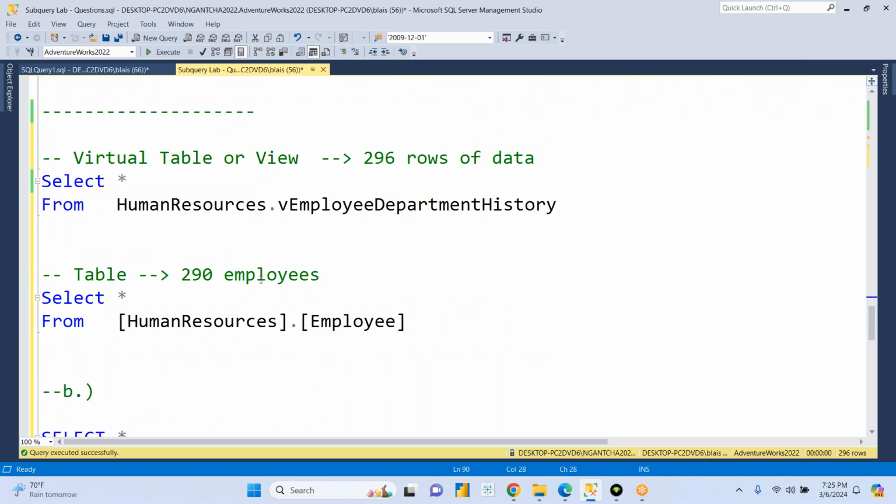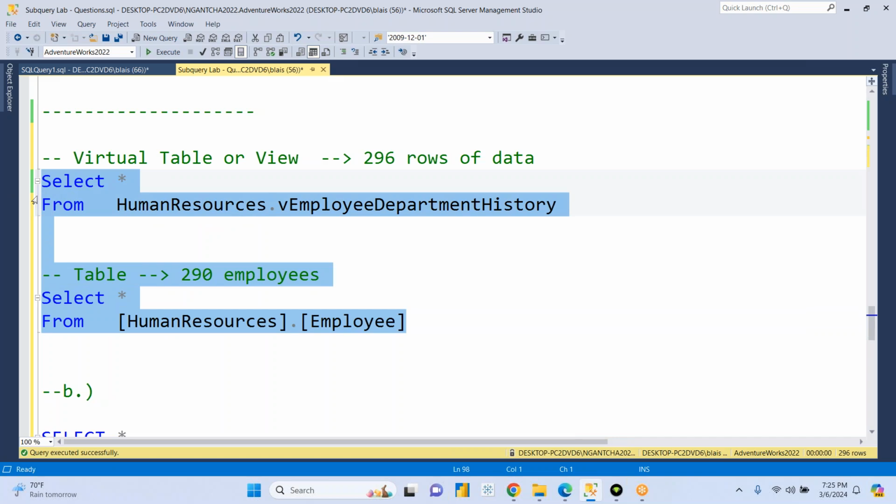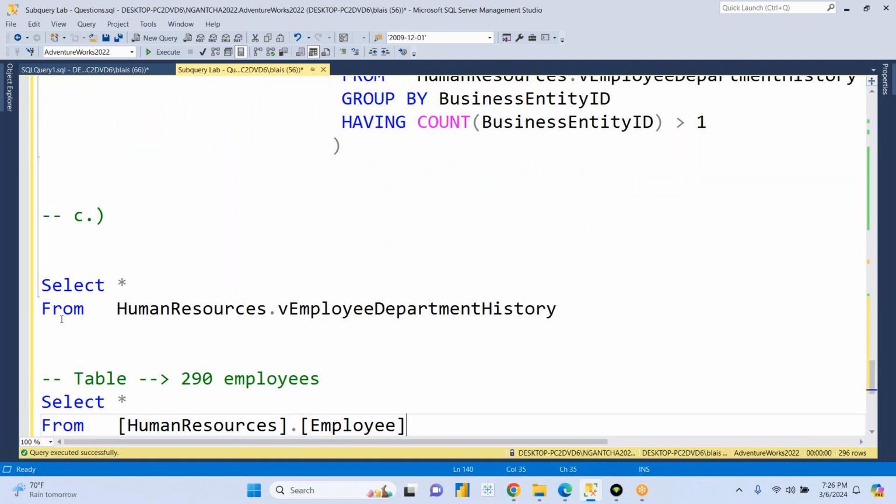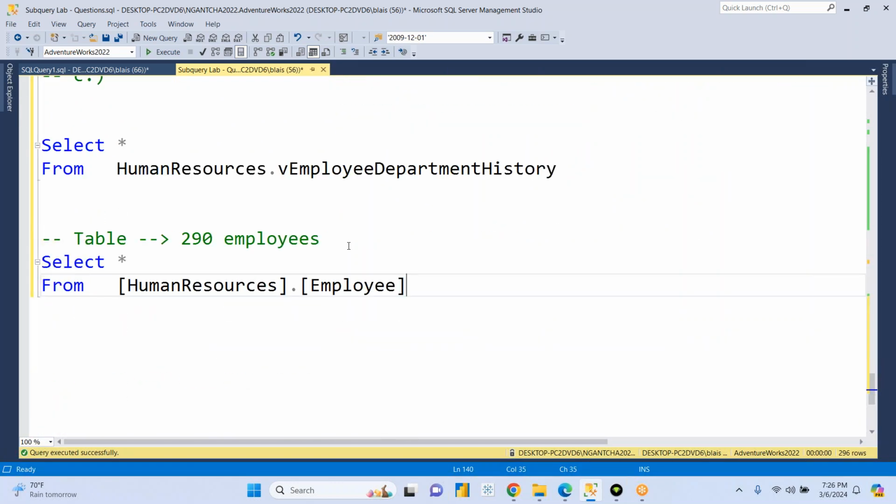So the outer table is going to be based on the bigger one, this one. To solve this C part, we are comparing this table and this one. Let me just copy these 2 and take them to the C part. So it's now a comparison between these 2 tables. The smaller one will constitute the inner query or the subquery, and the bigger one will be the outer one.